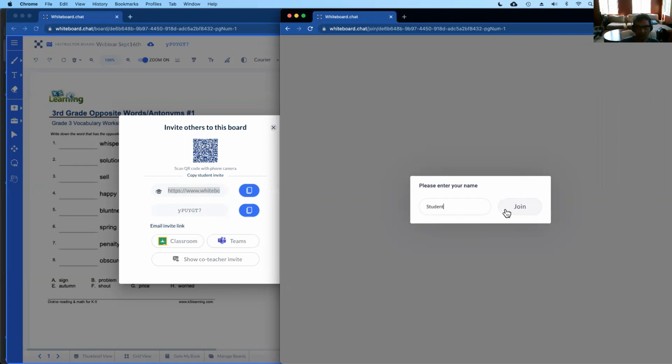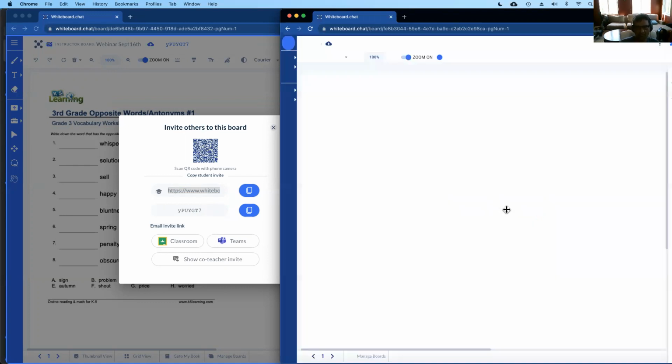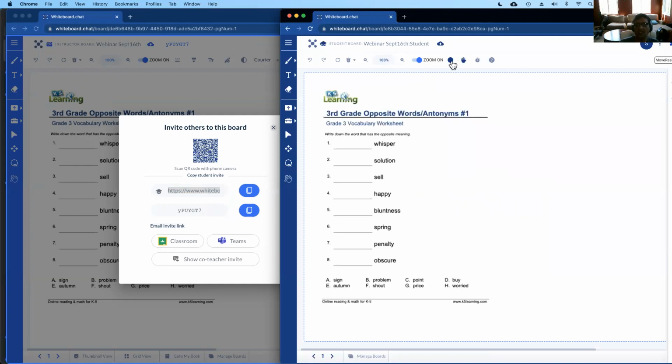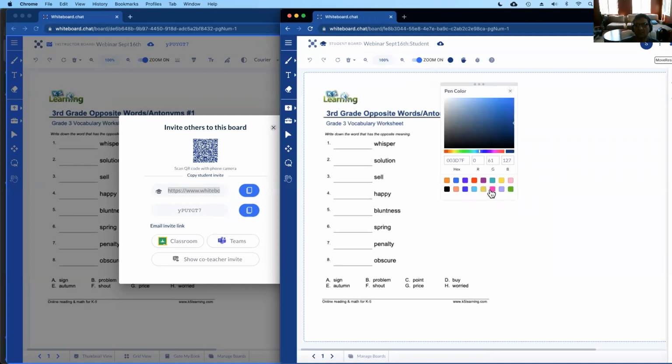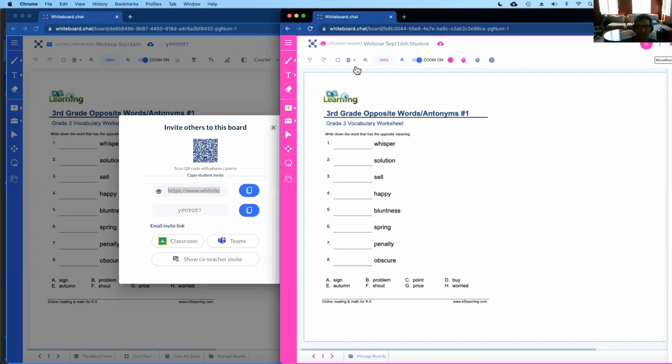Student privacy is super important to us, so we don't like to keep any student records. I'm going to change the color so that you can see which one is the student, right? So all the pen related tools are here on the top. You can make it a highlighter, you can change the font size, you can change the thickness of the font, you can even change which font you want to use, right? And then the colors.